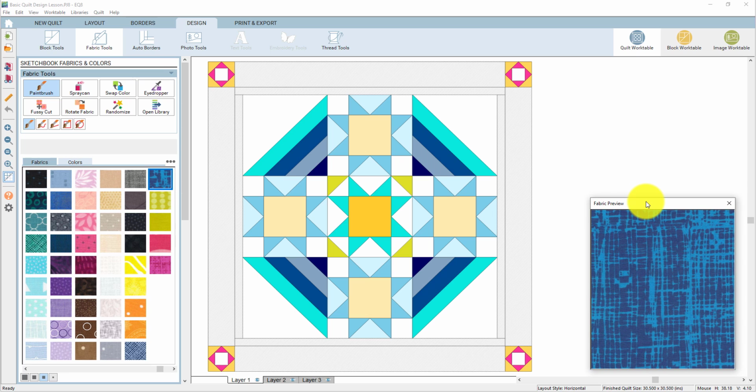So let's start coloring this quilt. Make sure that you have the paintbrush tool selected over here, and it will color one patch at a time. So if I click on this large center square of the variable star block, it will color that one patch. There are keyboard shortcuts to make coloring faster too.